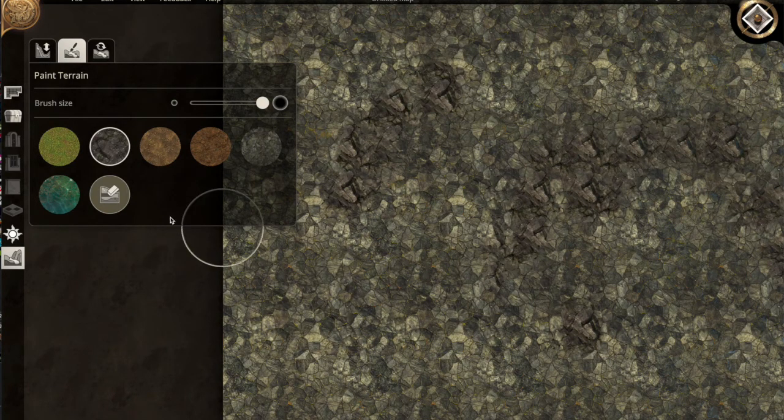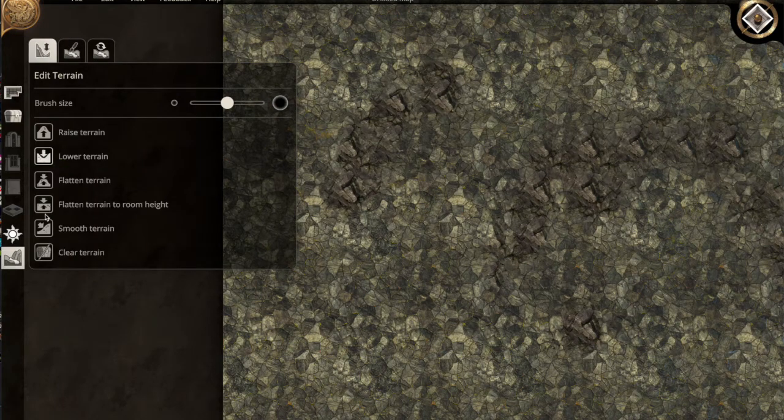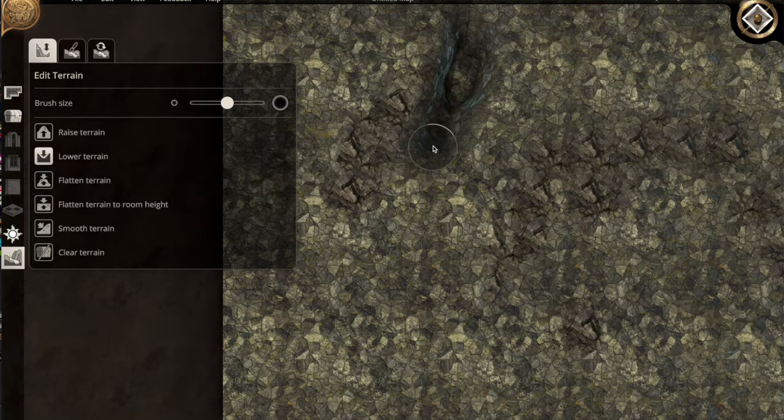Now, the next thing you're going to do is come over here to the terrain, and we're just going to go over here to the lower terrain. And we'll just start by lowering our terrain and making some passages. Super easy way to make caves.